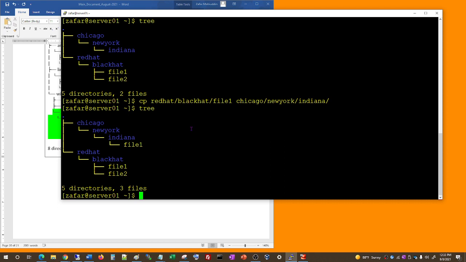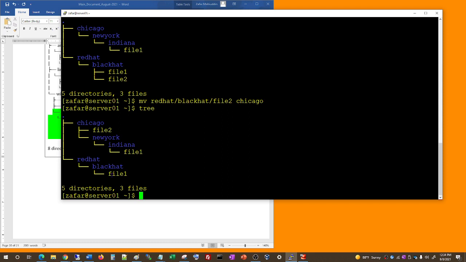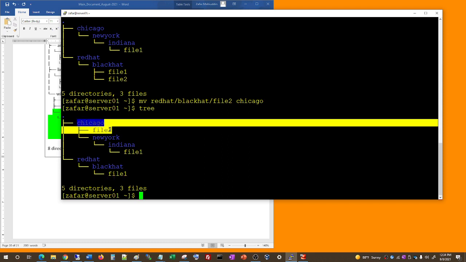Now I want to, instead of copying, move file 1. Actually file 2. I'm going to move file 2 from Indiana to Chicago. So I'll give the path for file 2 and I'm going to move it to Chicago. So when you do move, the file is cut from here and put in here.